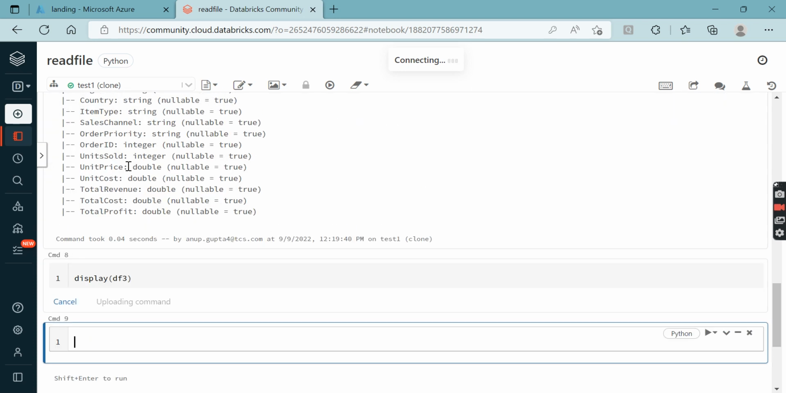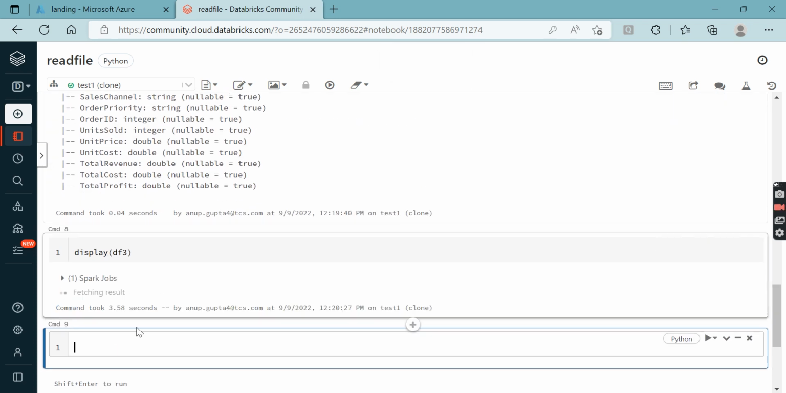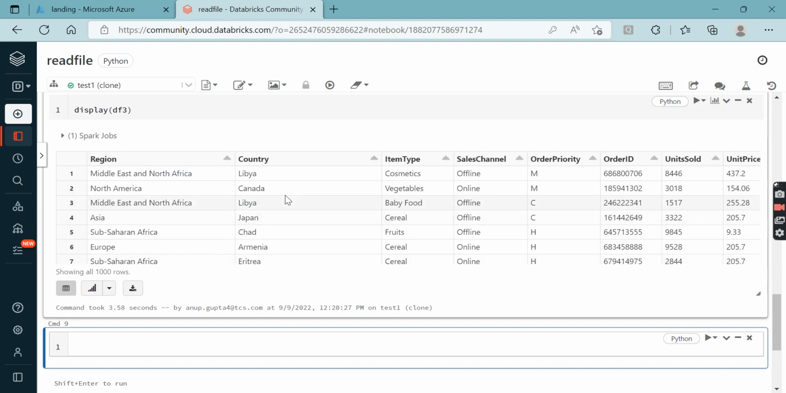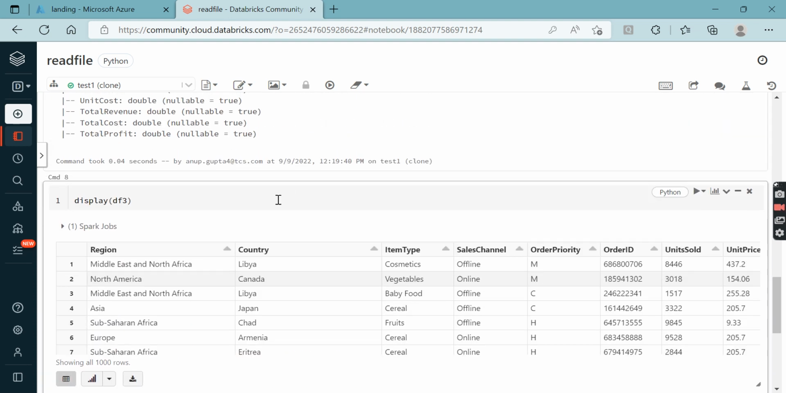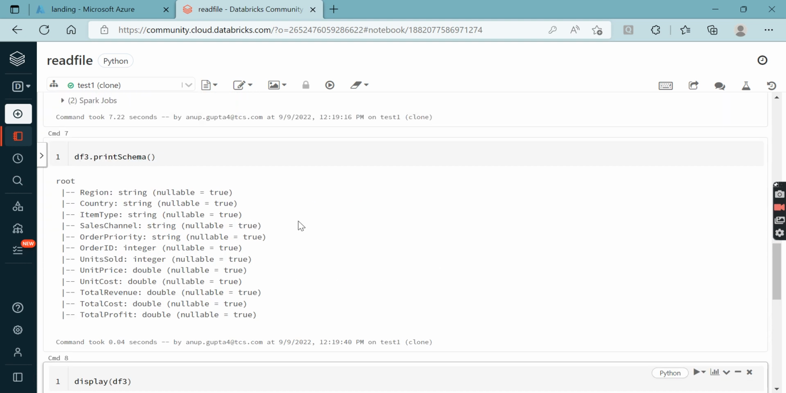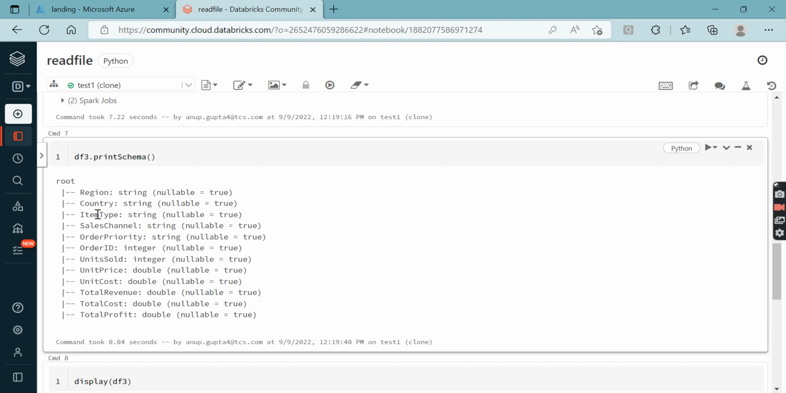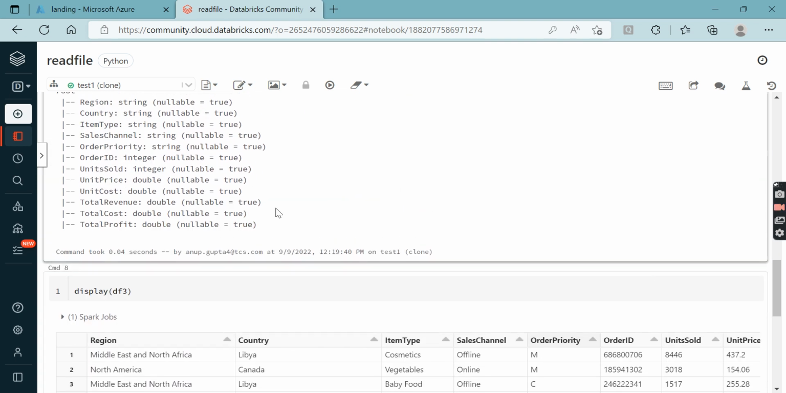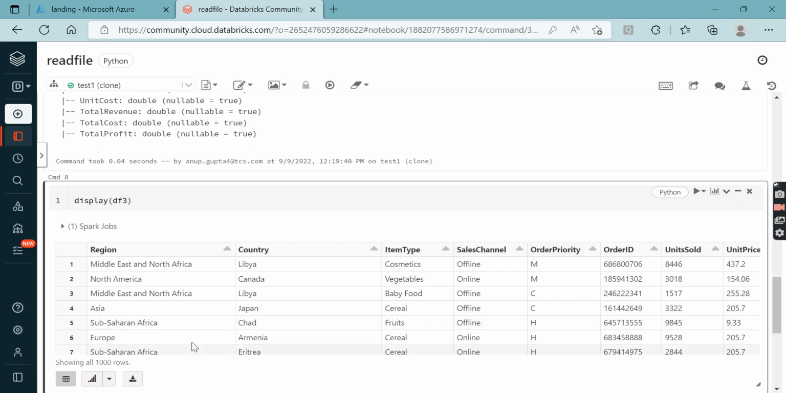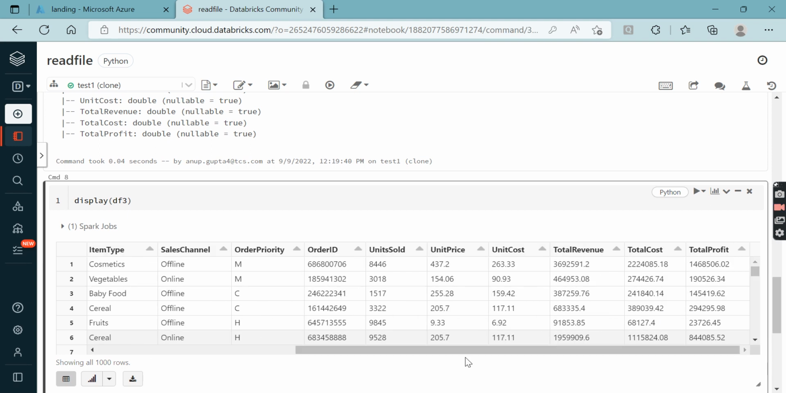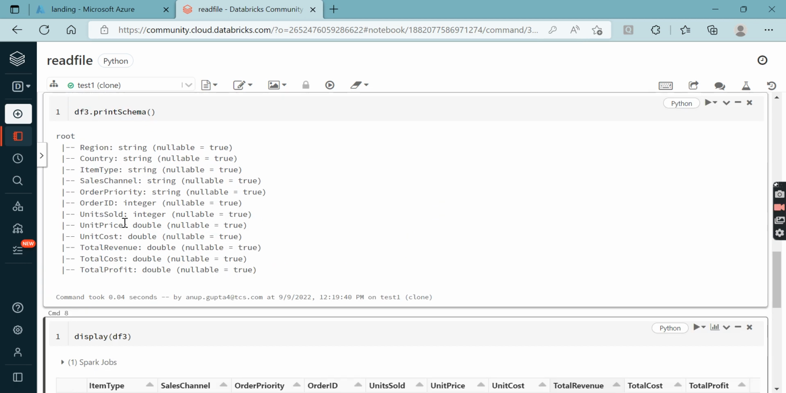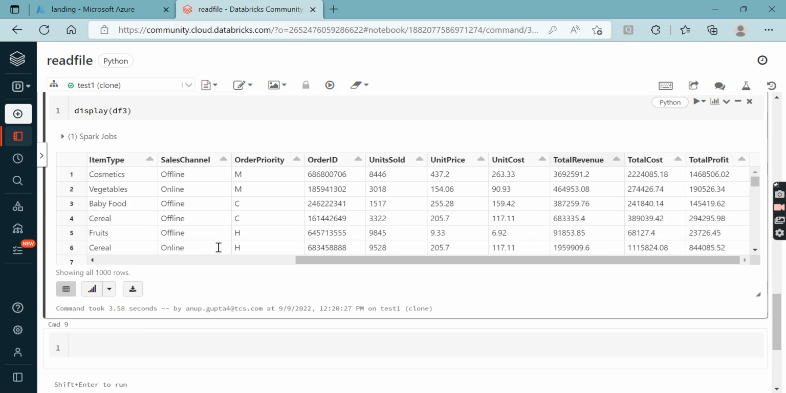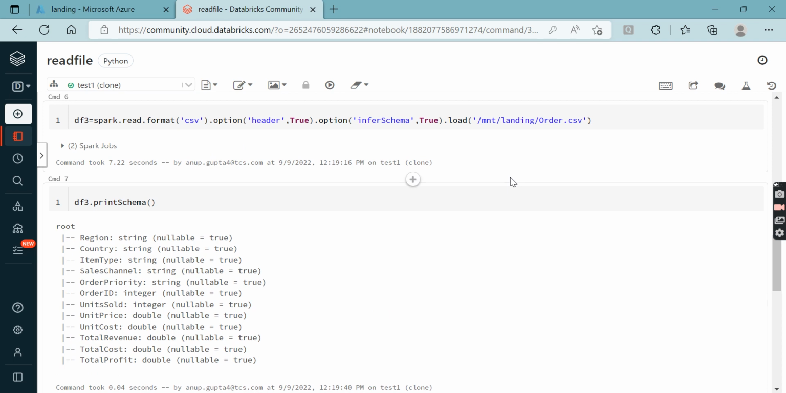What next? Okay, suppose someone is coming, so let it fetch the records, and let me compare also. Region, country, item type, sales channel should be string. Order priority also string. Order ID should be integer. Unit sold should be integer. Something is for double, so you can check total revenue, unit cost, total cost. Everything is coming as expected: double, integer, and string. Fine, we are good till now.